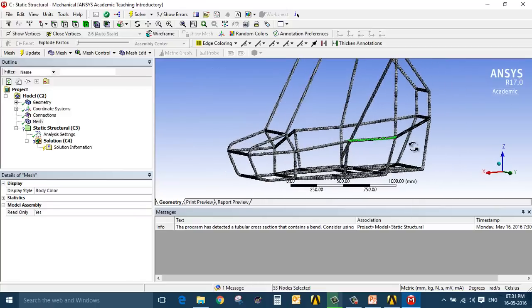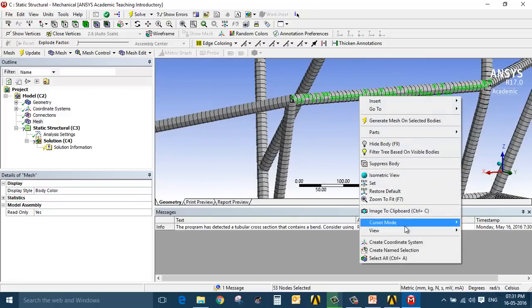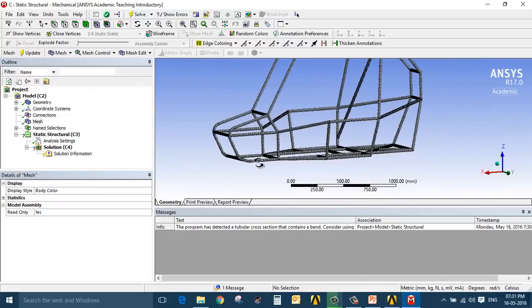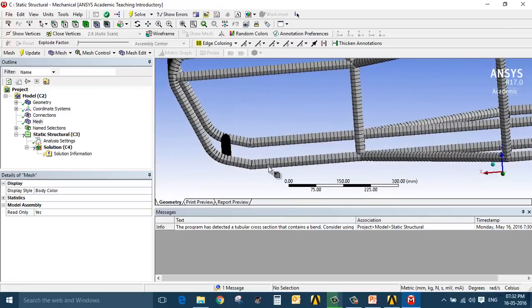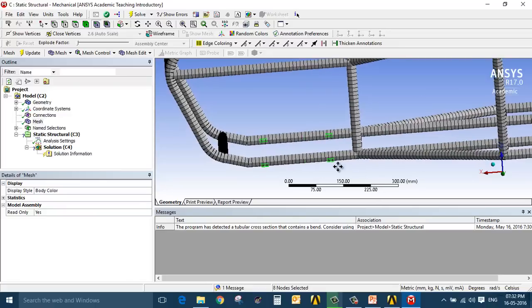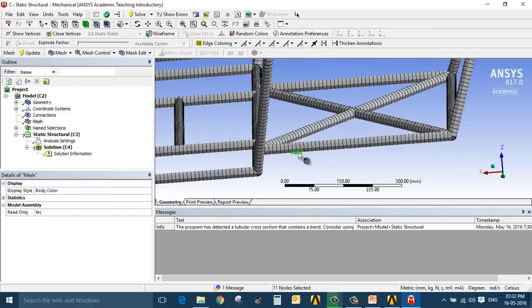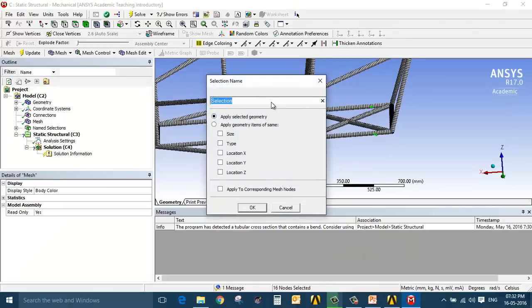So I will create a named selection, side member, where I will apply force, and the suspension mounting points. For side impact I will constrain only the lower suspension mounting points. I will select these two, then these two as well as these two, and here also I will select these two, these two, these two and these two. Right click, create named selection, suspension mounting for constraint. So I have two names, one for force, one for constraint.